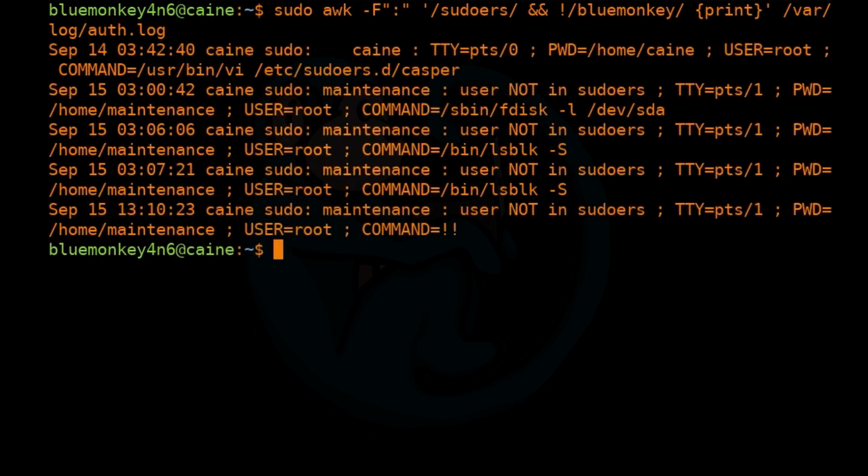Here we see failed attempts for the user maintenance as they attempted to use the sudo command. This could be legitimate, or it could be an intruder testing out what they can do on your system as they are testing out the sudo capabilities.